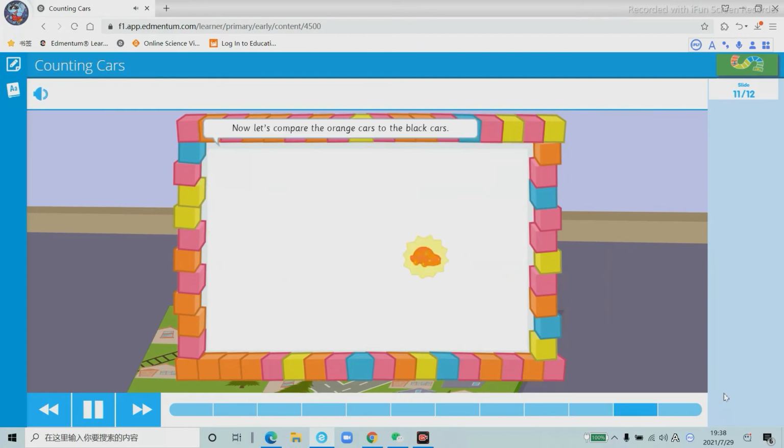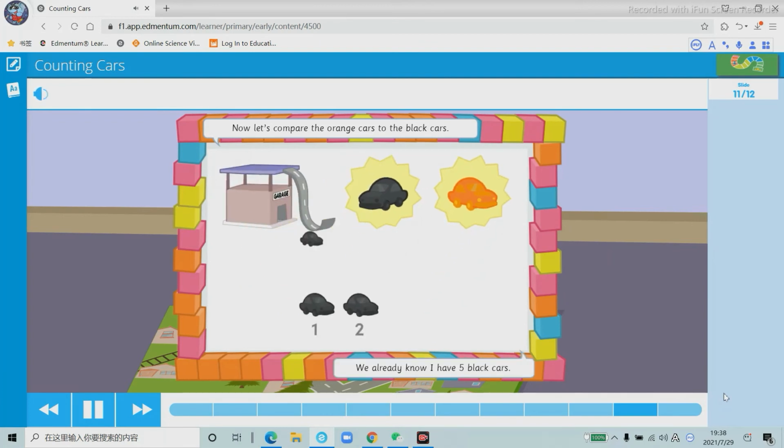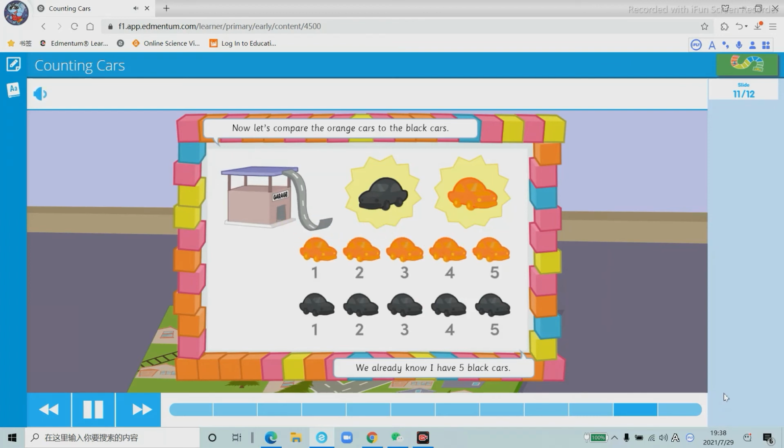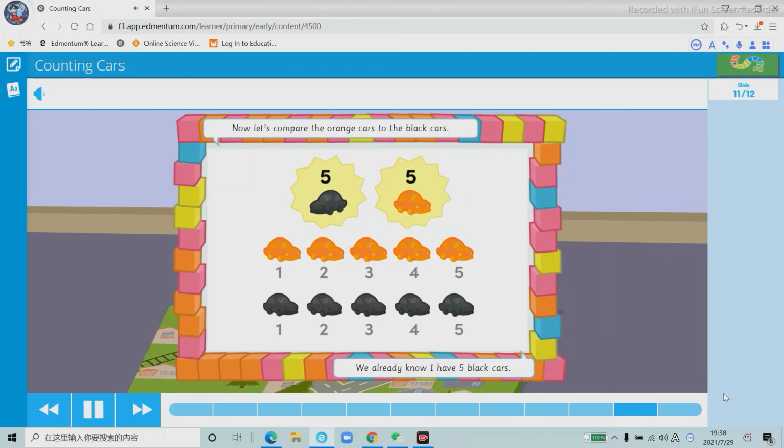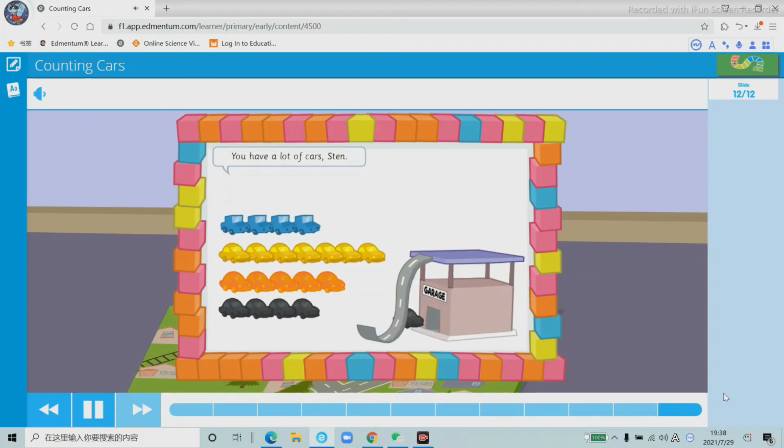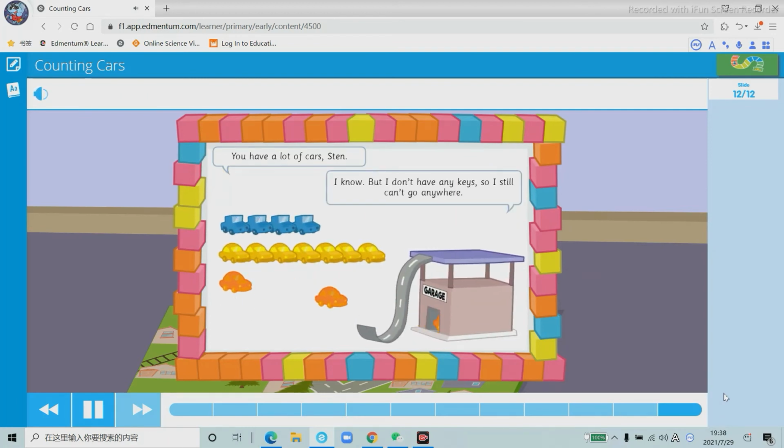Now let's compare the orange cars to the black cars. We already know I have 5 black cars. I have 1, 2, 3, 4, 5 orange cars. They are the same. 5 is equal to 5. You have a lot of cars, Stan. I know, but I don't have any keys, so I still can't go anywhere.